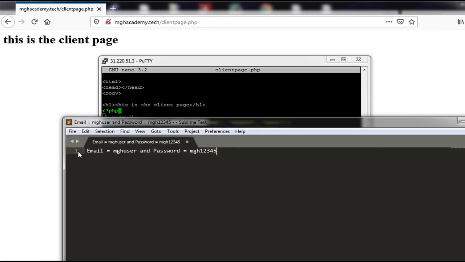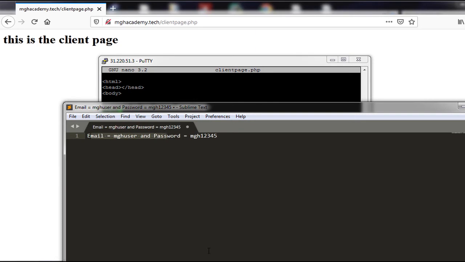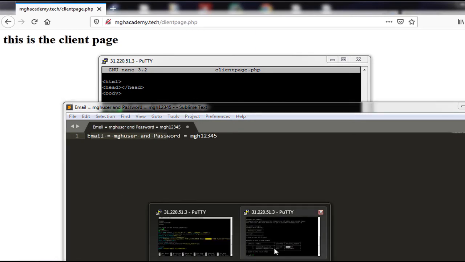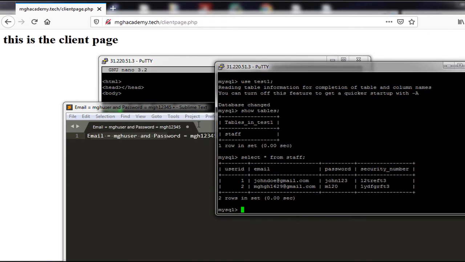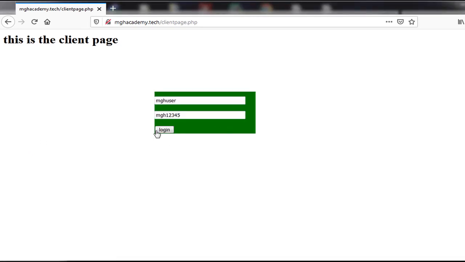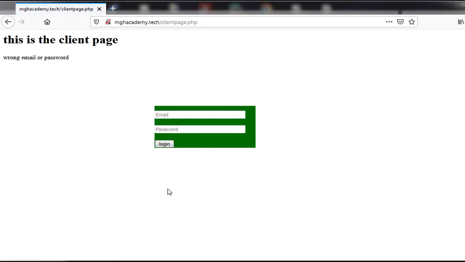So this query would be sent to the database. It would process this statement, look at the database, and ask: do we have any username and password, any combination with these two? No, we don't. So it would return an error saying wrong username or password. As you see, login, and it says wrong email or password.